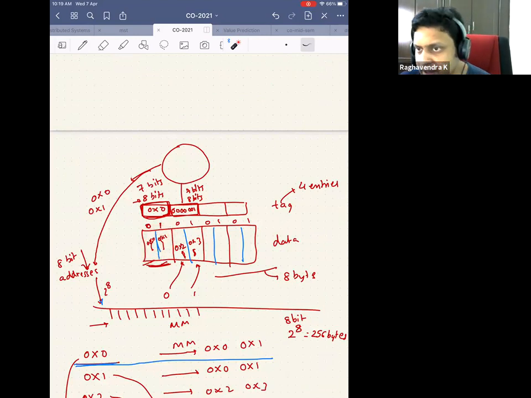We'll refer to it as a block, but some textbooks or material might refer to it as a cache line. It's the same. I will just refer to it as a block because it's easier to understand. So this is a cache block. This is a cache block. I mean, a location to store a cache block. This is another location.